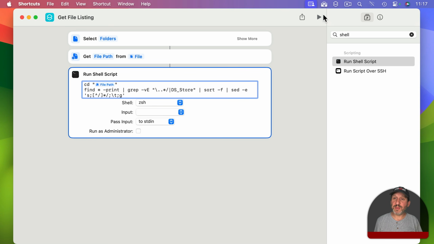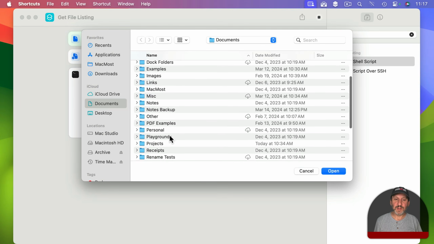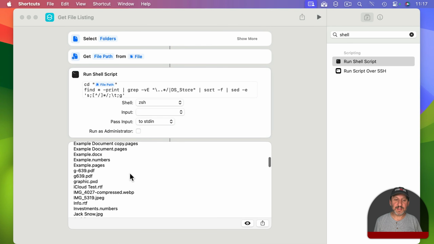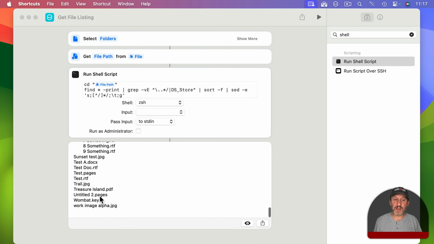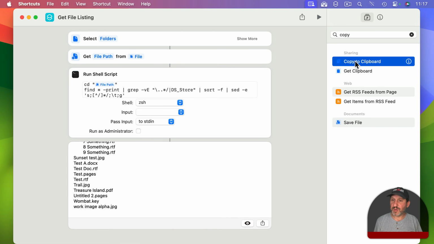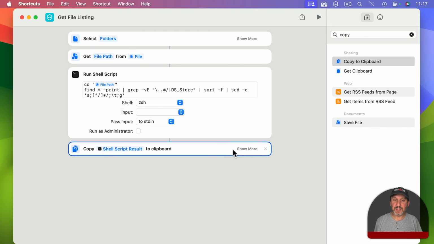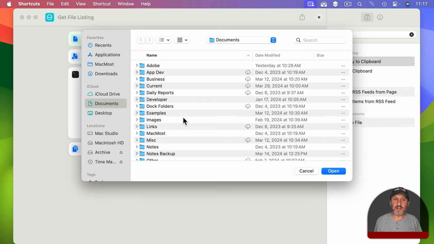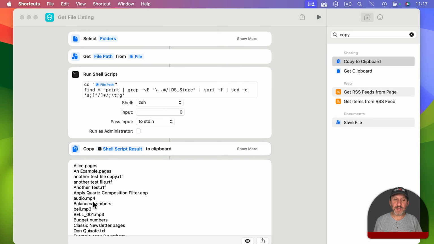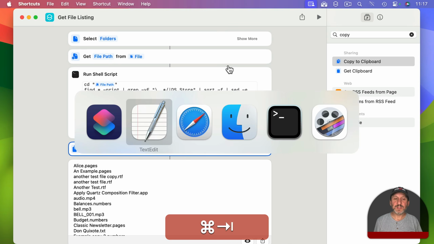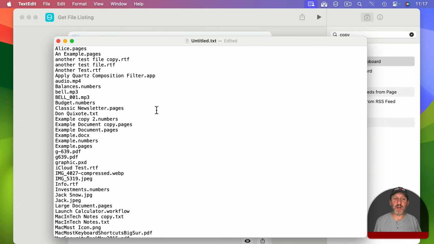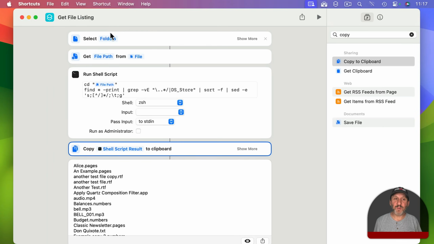So I'll paste that in. And now when I run this, it will prompt me for a folder, open, and I get the listing here just like I did before. I can copy and paste from here. I could simply use Copy to Clipboard here as the last thing. So now when I run this, I can select the folder, open, it'll finish. It'll give me the output, but it copied it to the clipboard. So now I'll switch to TextEdit here and paste in, and I've got my file listing. So it's a little handy way to do this.